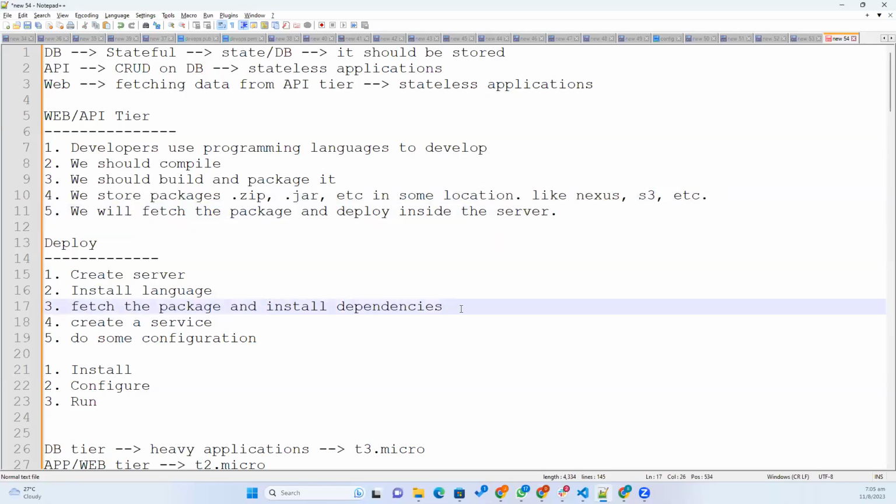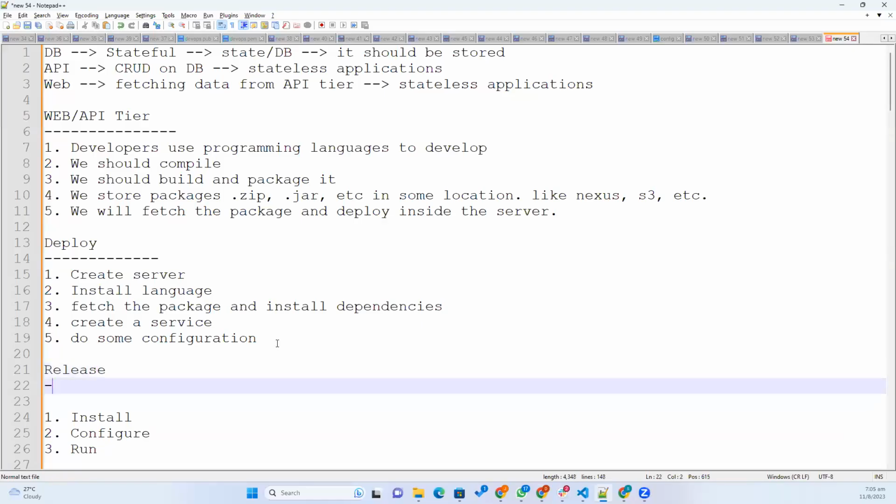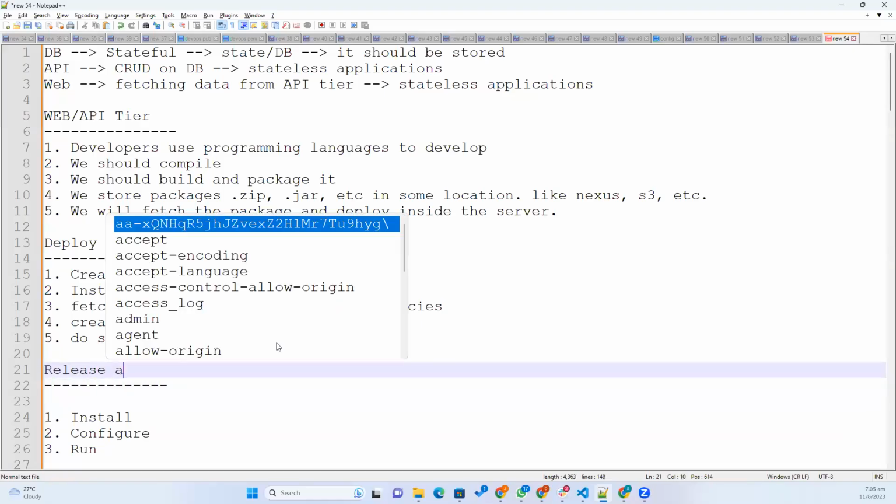Every programming language has some dependencies. Those we call libraries as well. So we need to install them as part of our deployment process. And then we create a systemctl service and do some configuration, like connections to databases. This is the simple application. So when you want to change it, generally, we already discussed in our earlier sessions, release another version.